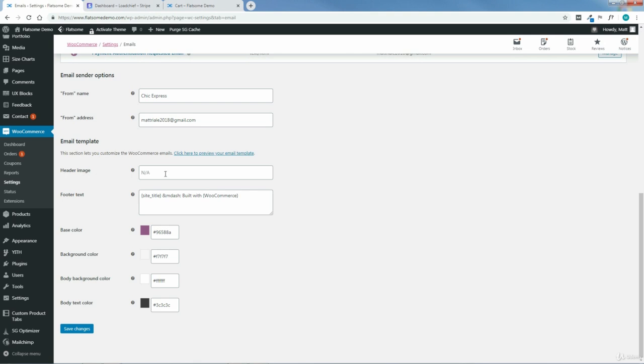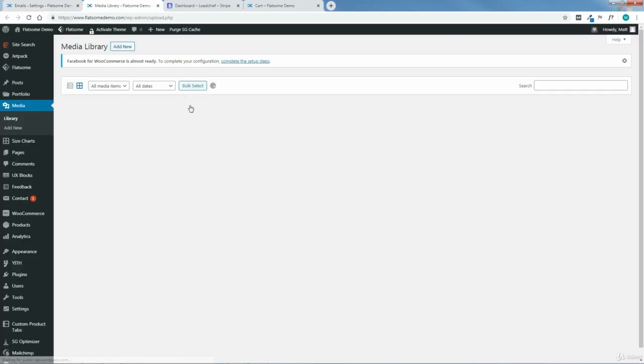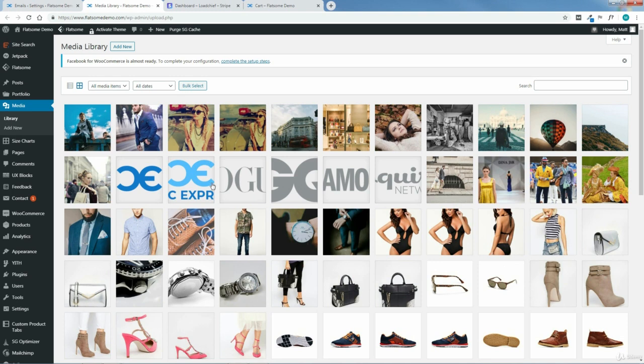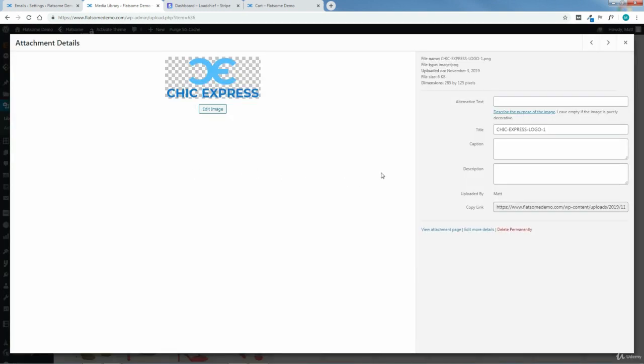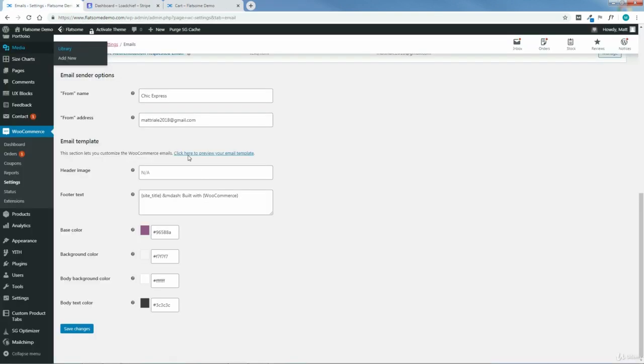Here we have the header image, and that would be your logo. So I'm going to go ahead and go to the media library, and I'll upload my logo there. And what you do is, your logo should already be uploaded to your media library. So you click on that, and then where it says copy link, just highlight this link. Oops. Right click, copy, and just right click and paste here.